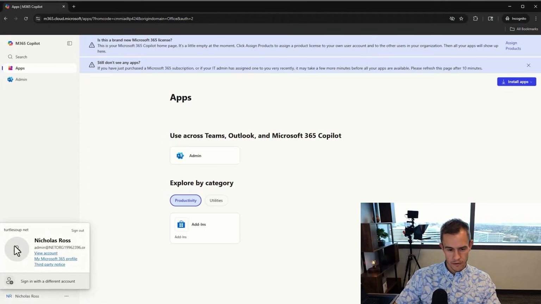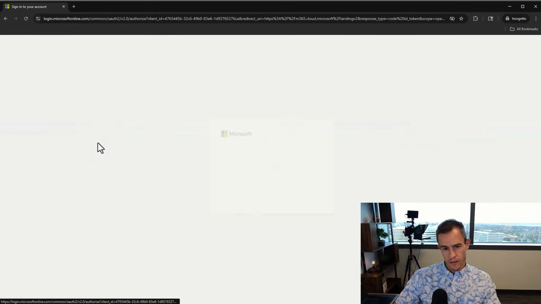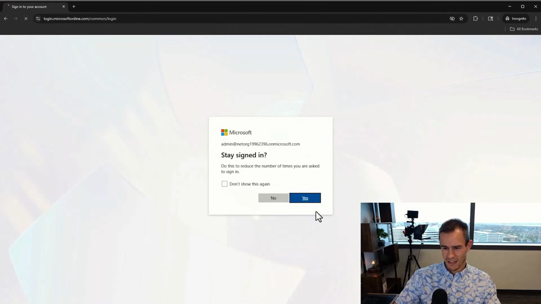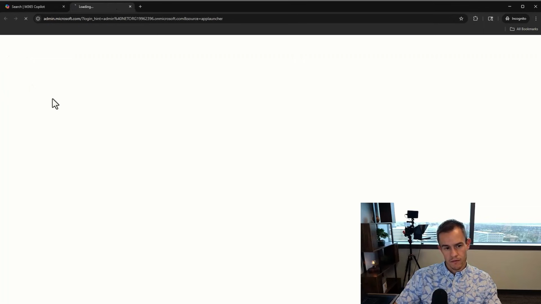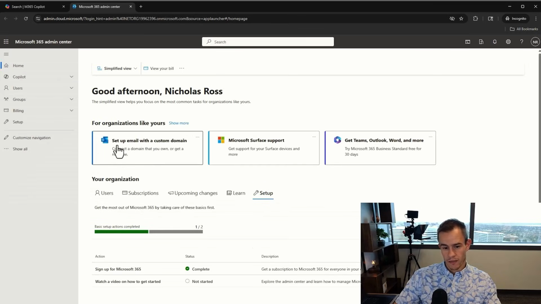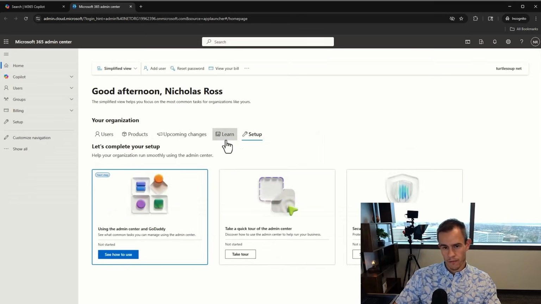Okay, so now the first thing we want to do is go back into this account with the admin account. I'm going to sign out, and then sign back in again, choose this account one more time, grab my password, and then hypothetically, the admin tab should redirect us to the main Microsoft admin tab here. So we didn't get redirected back to GoDaddy, so that's working fine.